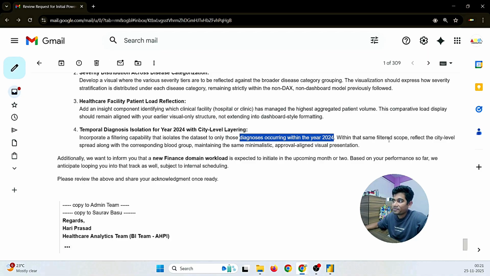Within that same filtered scope, reflect the city level spread along the corresponding blood group. Okay, city and blood group, maintaining the same minimalistic approval aligned visual representation.